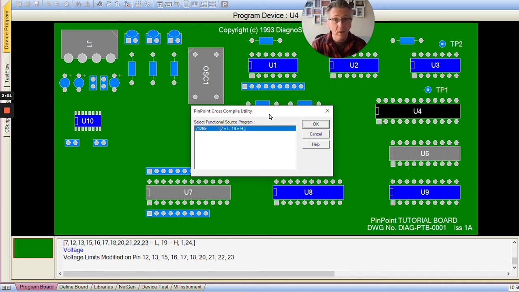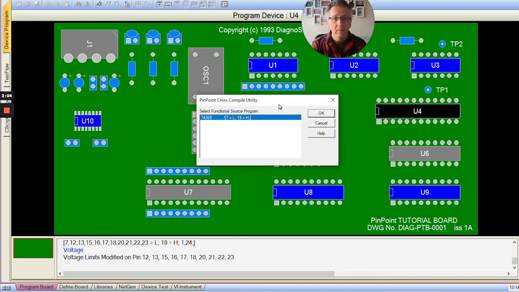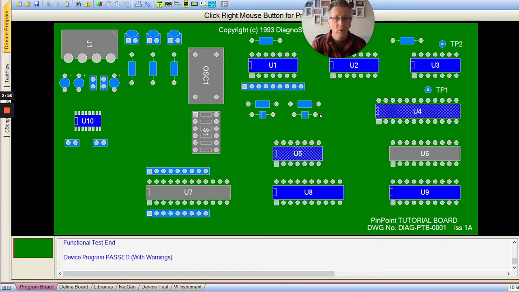So TestVue goes to the library and it looks through all of our patterns and it says, I haven't got a matching shorting pattern in the library. And if I click OK now, it'll modify that existing functional pattern to match the shorts that have been detected. And once it's done that, you get this fancy little cross-hatch pattern on your device to say that this device has been cross-compiled. And all that needs to be done is for you to go in and check that that pattern is good and proper and works correctly.